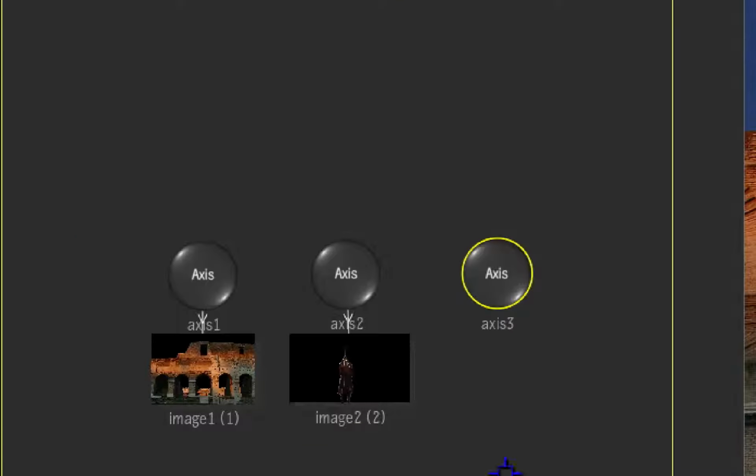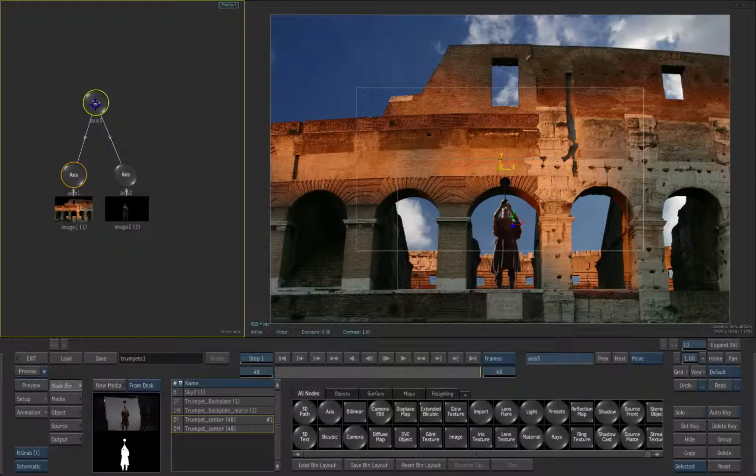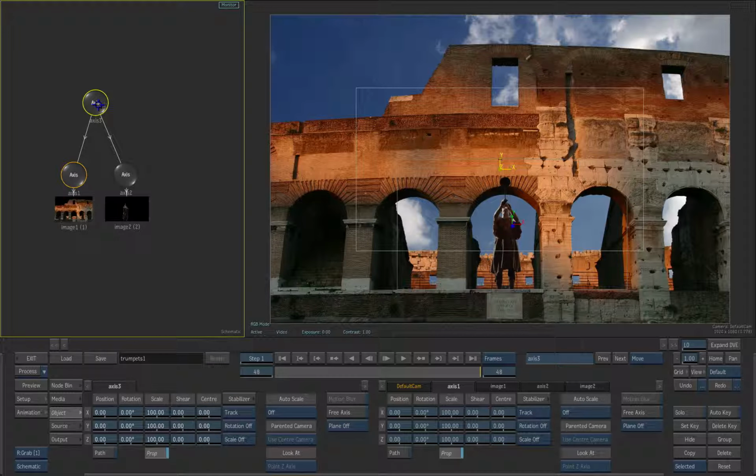Put the axis on top of the two images, and with the cursor, pull a link that goes from the new axis to the axis of the backplate. Then, connect the top axis to the axis that controls the trumpet player. Double-click the top axis in the schematic. That opens the Object tab, and the controls for that parent axis are displayed.